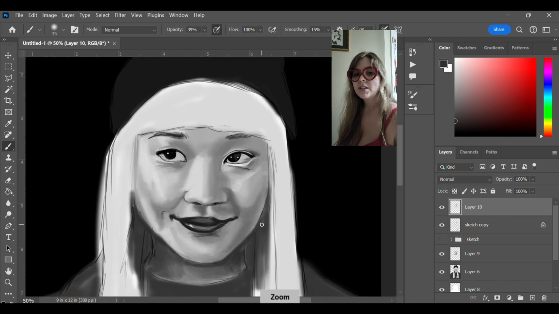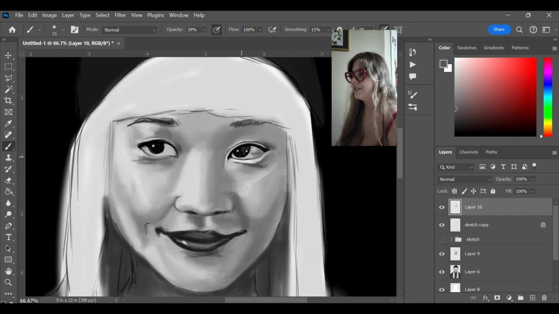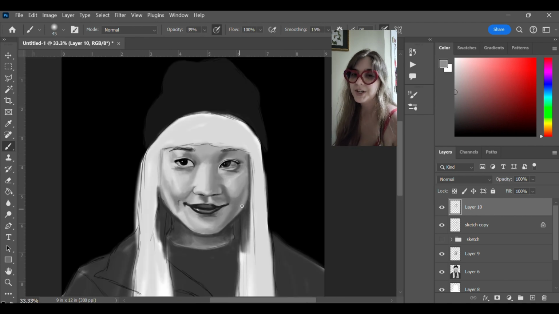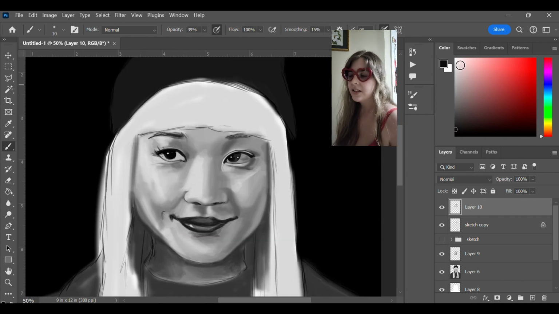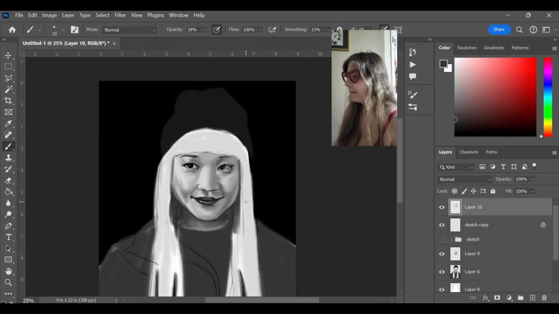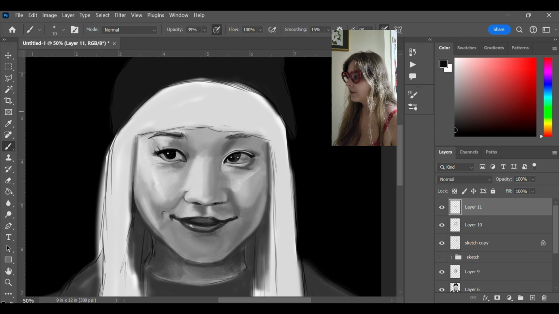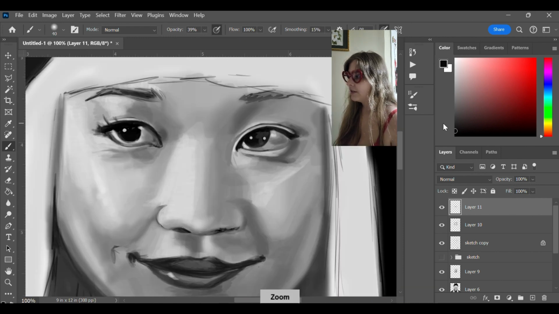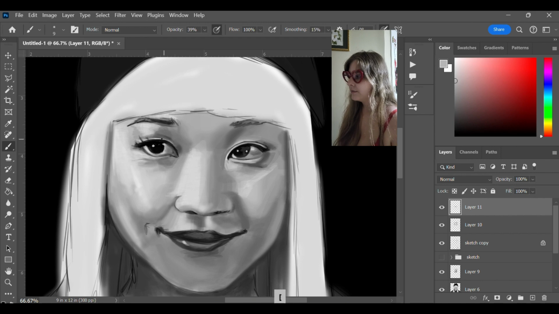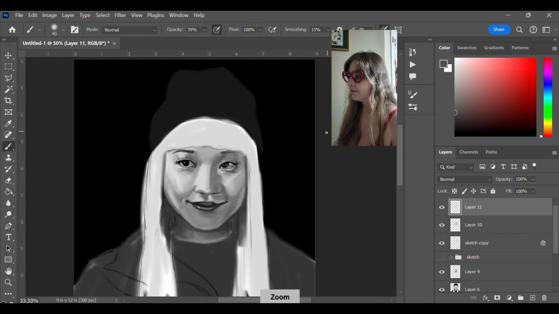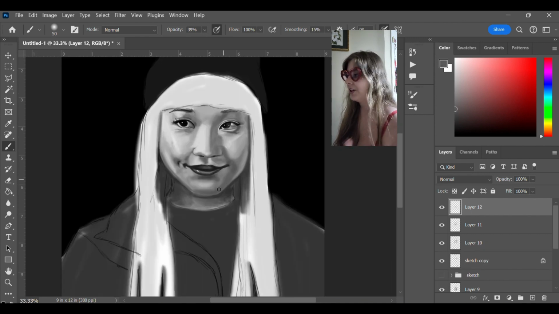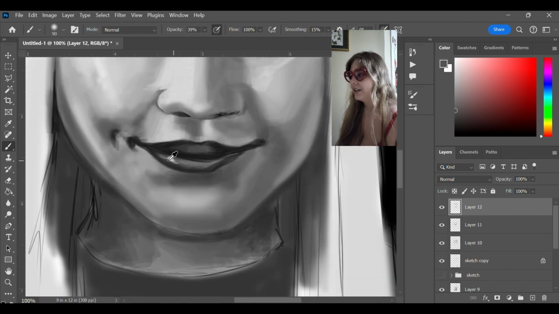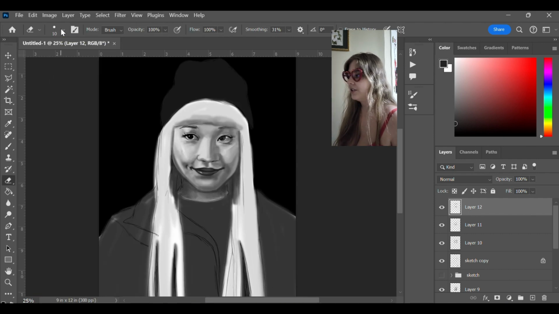And one thing with doing the values is that you have to go darker than you think you have to. And it's always, I think, even better to go a little bit too dark in the shadows than it is to have not enough contrast. For example, there I realized the bottom of her face wasn't dark enough, so I just did a quick brush over with a large brush to deepen that shadow.